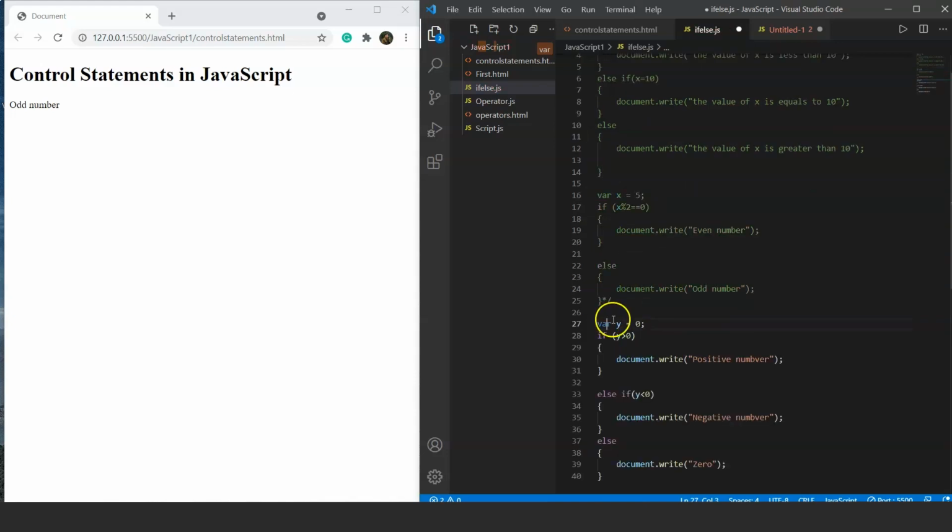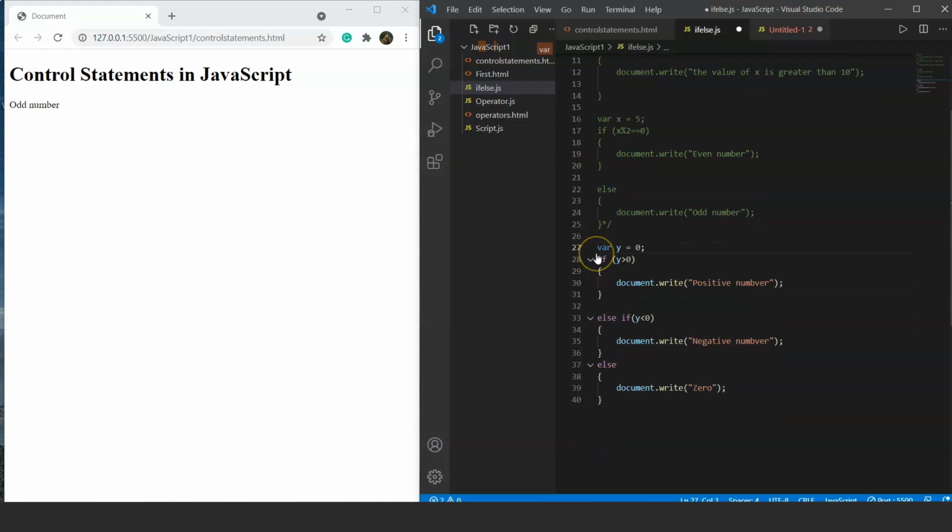So here we are with another program. Here it says we have a variable y and the value of y is, let's say, 8. And what we are doing here is we are checking if a number is positive or negative or 0. So we have 3 different conditions. Either the number can be positive or it can be a negative number. Any number greater than 0 is a positive number, right? And any number less than 0 is a negative number. And the third one is the number 0. It's neither positive nor negative.